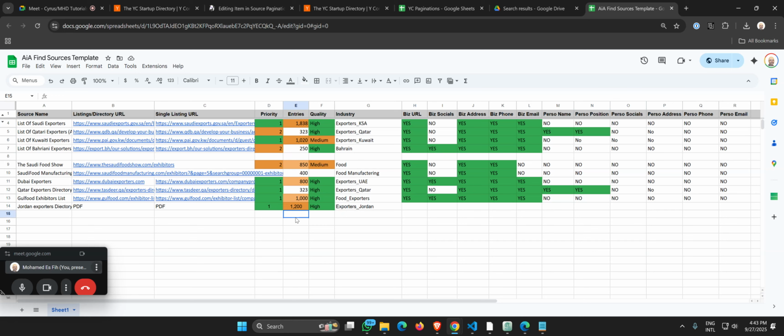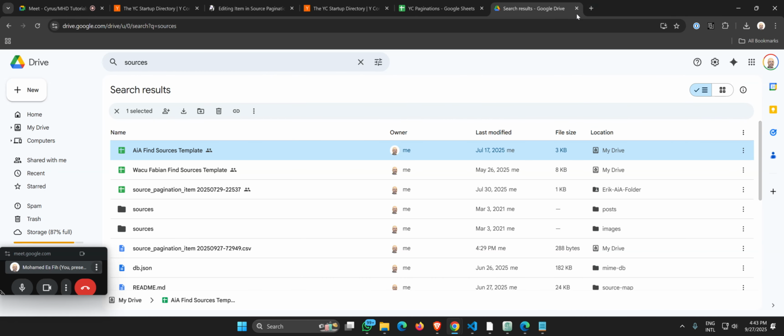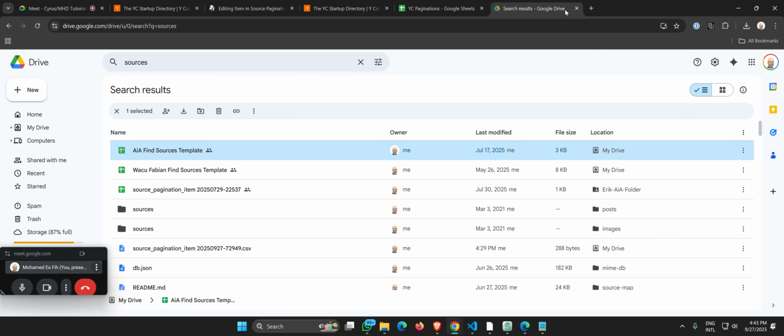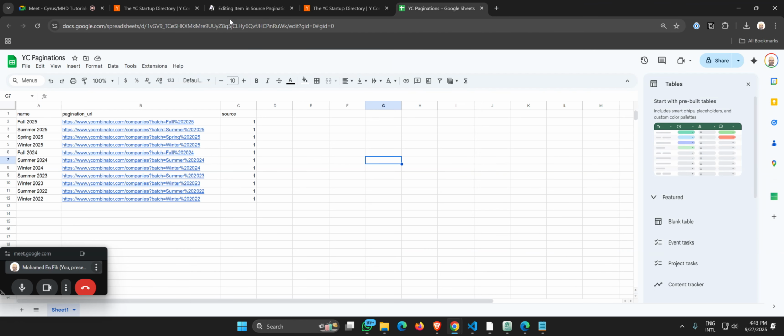Does this answer your question? Yeah, absolutely. Excellent. So Y Combinator is definitely a priority one, even though there is this pagination difficulty.